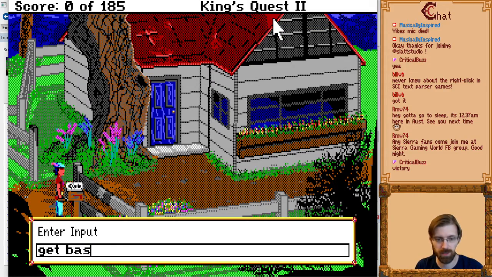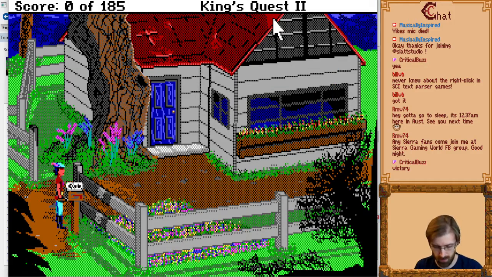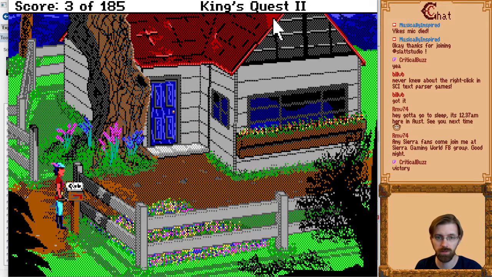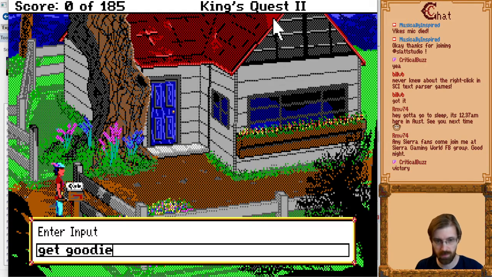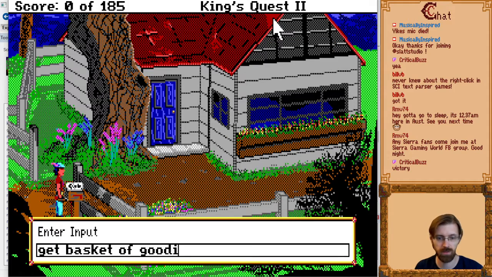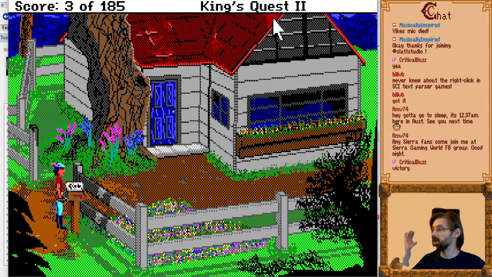Okay, so get basket. Works. Get goodies. Works. Get goodies basket. Get basket of goodies. Alright, as long as it works, I'm happy. Finally, this one problem has been plaguing me for almost the entire length of time that I've been working on this game. Get basket of goodies. Holy cow. Well, that's a good point of victory to end on today.